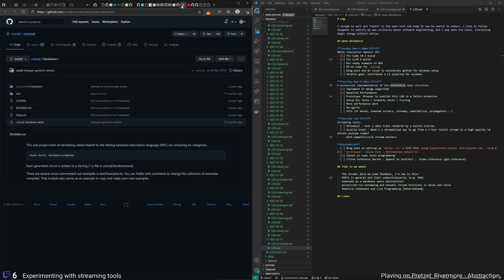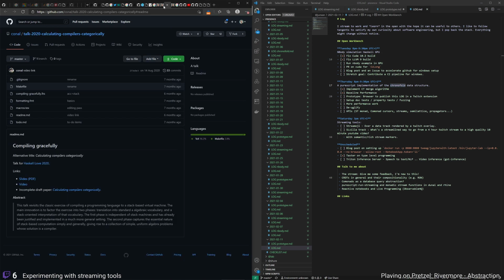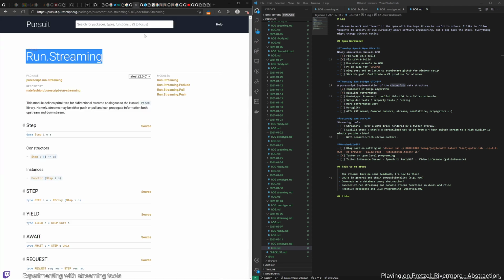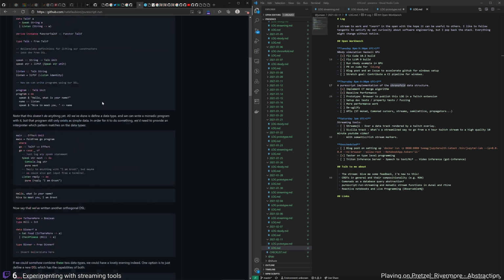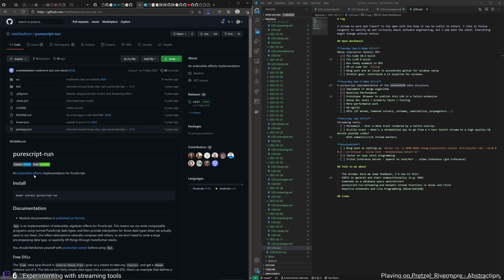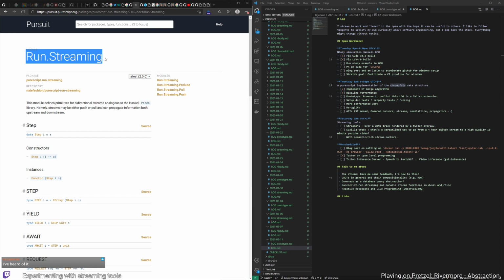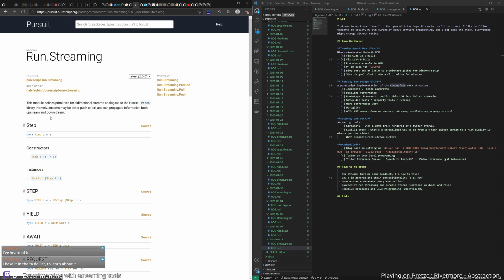Do you know this library, Purescript Run? It's Purescript Run and Purescript Run Streaming. It's an extensible effects framework for Purescript. And there's Purescript Run Streaming, which is way less known and way less used, and that's basically building on top of that to build a coroutine implementation. So very close to what you get with Purescript coroutines, except that it's all in the types. And so that's pretty amazing.